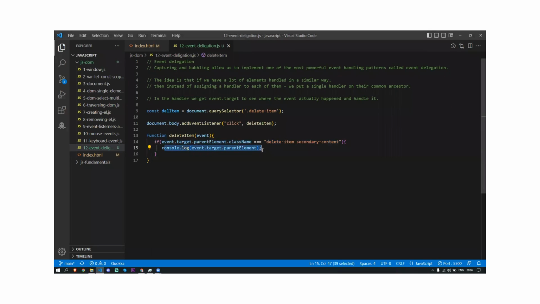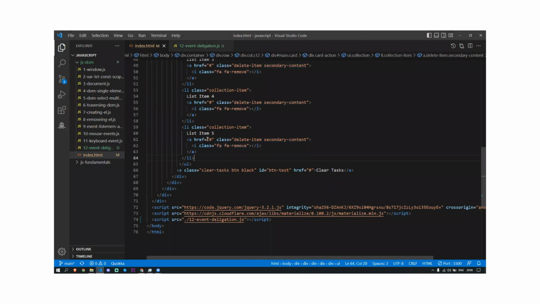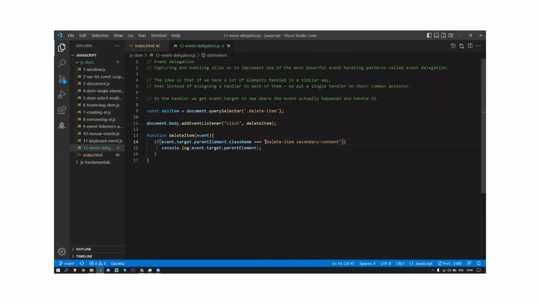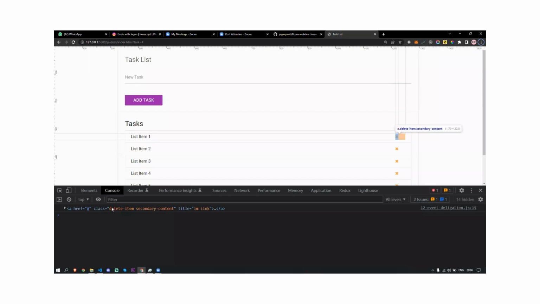That's why this condition is now running, because event.target.parentElement.className is equal to delete-item secondary-content. When I click this i element, it checks the parent element's class name, which is delete-item secondary-content. So I'm just checking whether this parent element has this class. If it is true, it's going to fire the console.log of event.target.parentElement. Now we get the a here, but I don't want this. I want the li tag.